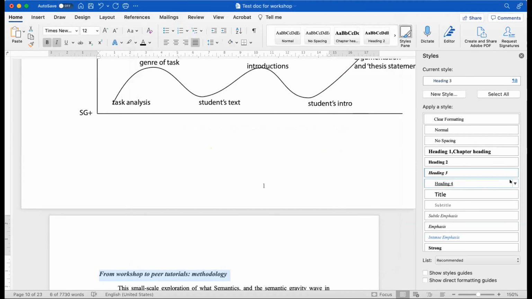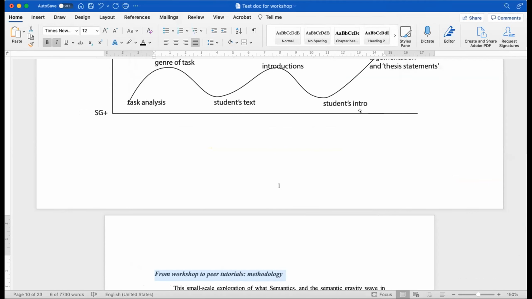Right. So now you'll see, if you open your style pane, it'll actually show you what your heading levels look like, right? Because it's adapted all of the things that you wanted.